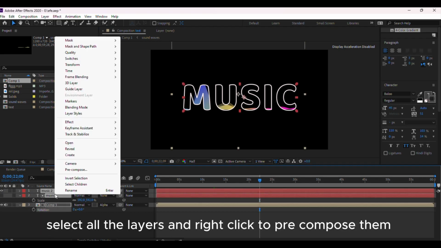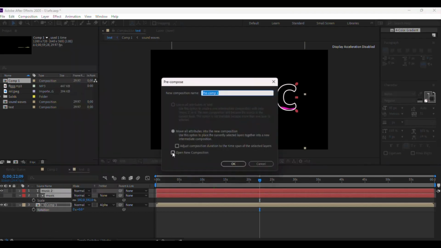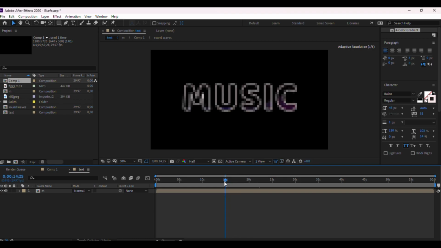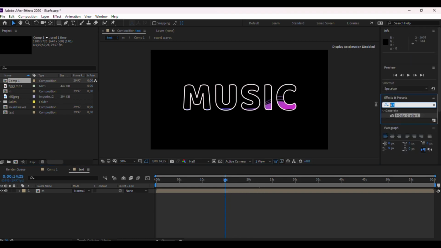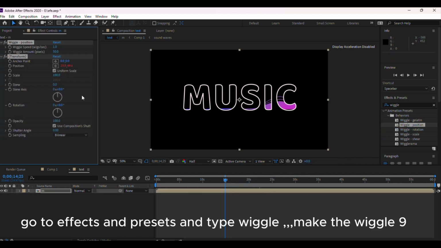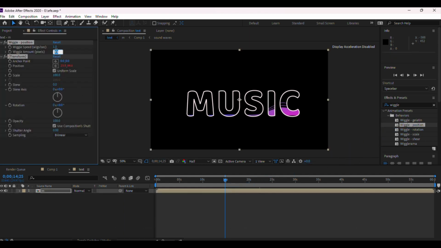Select all the layers and right-click to pre-compose them. Go to Effects and Presets and type Wiggle, make the wiggle 9.